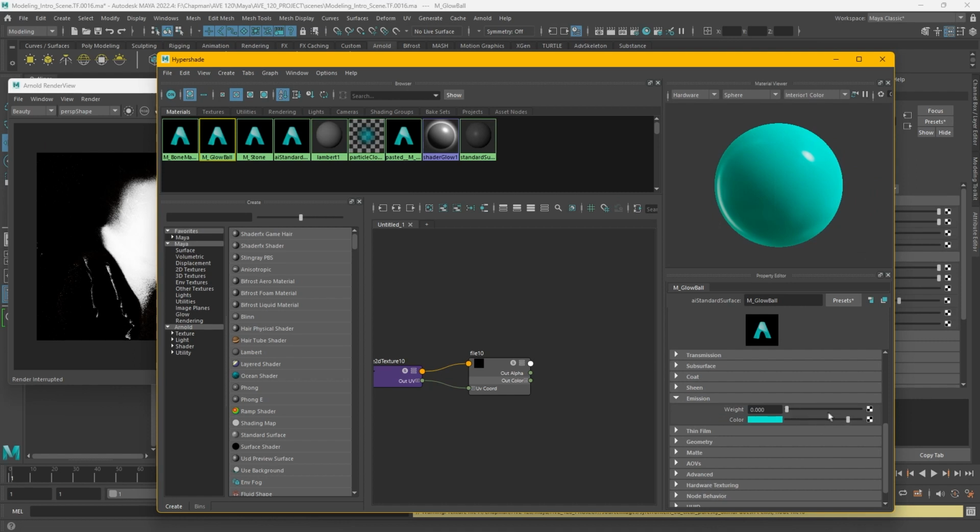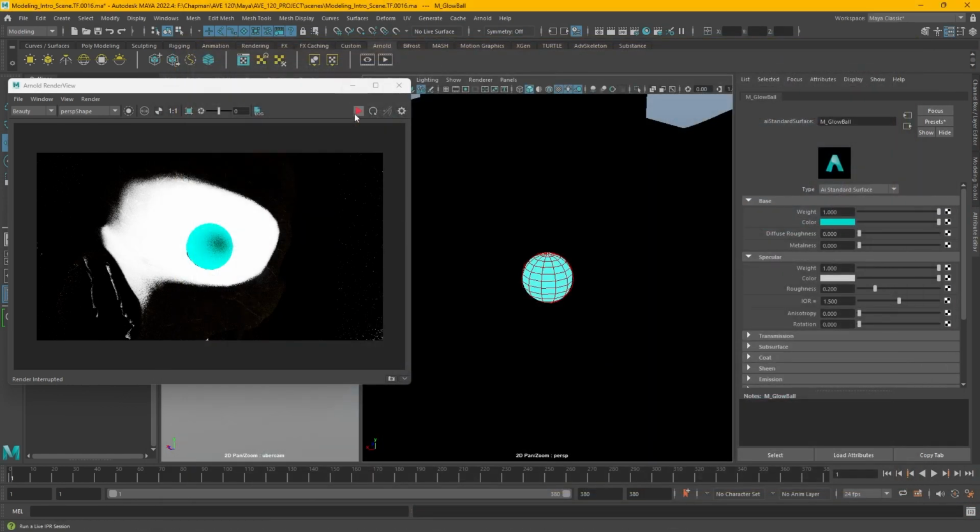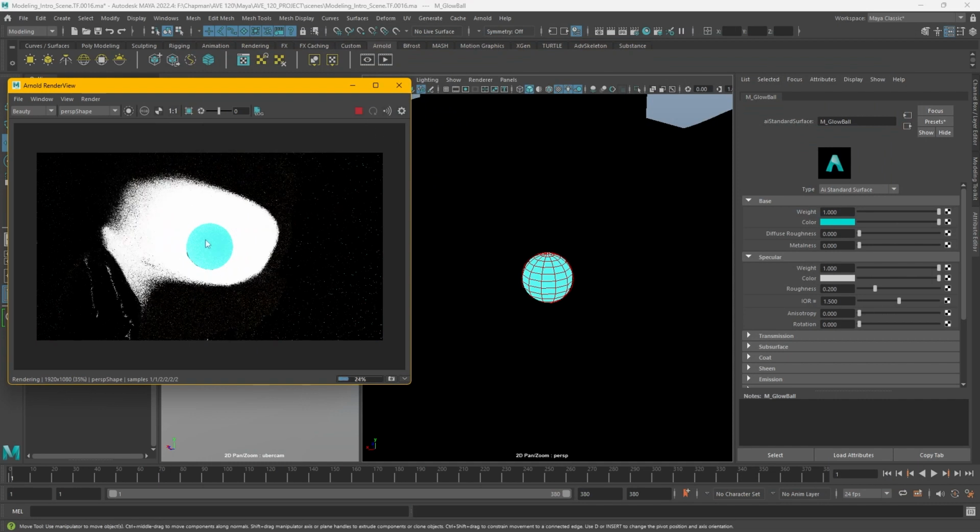I'm going to turn the weight up. So what emission does is it basically makes the texture appear to be glowing. And it emits a little bit of light, but not very much. So that's why we need to be using a mesh light if we want to emit a lot of light. And I'm going to set my weight to about, let's say 3. All right, I'm going to close that and hit render. And now that ball looks a bit more like it's actually emanating the light.